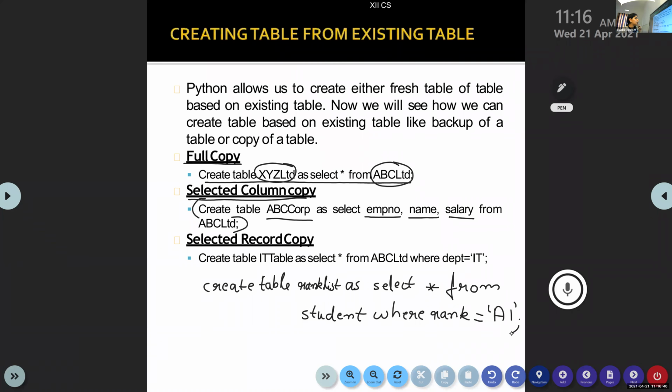So you don't have to search for this. You are creating a new table called rank list, which consists of those student details who got grade A1. So this kind of copy with a condition is called selected record copy. Selected record copy.